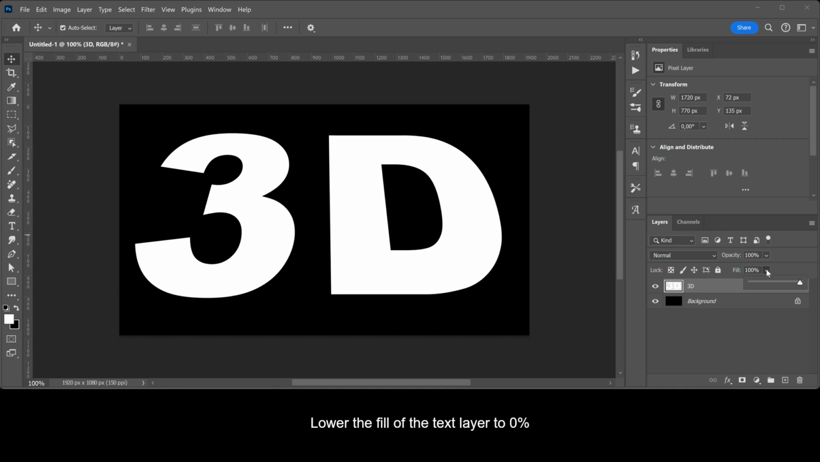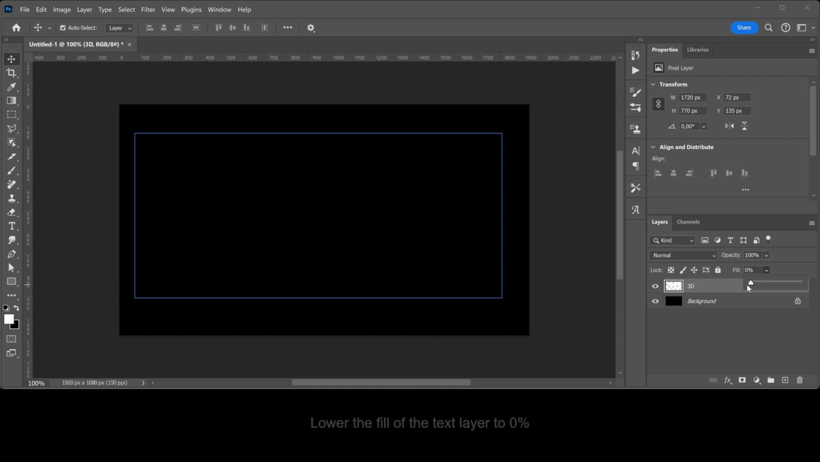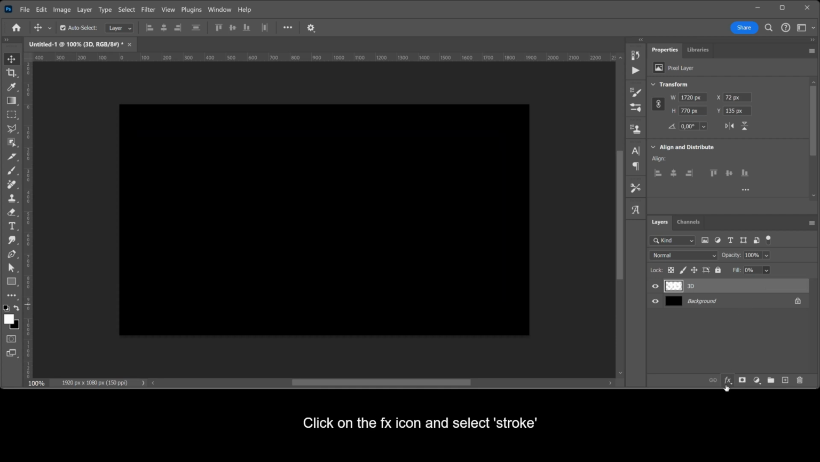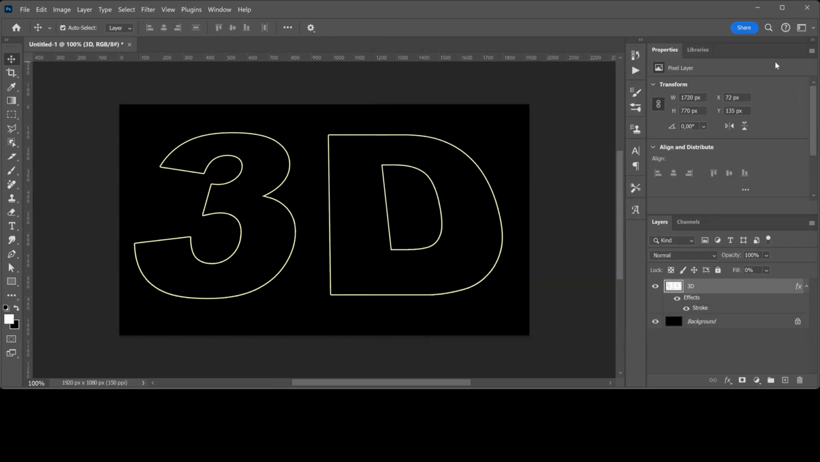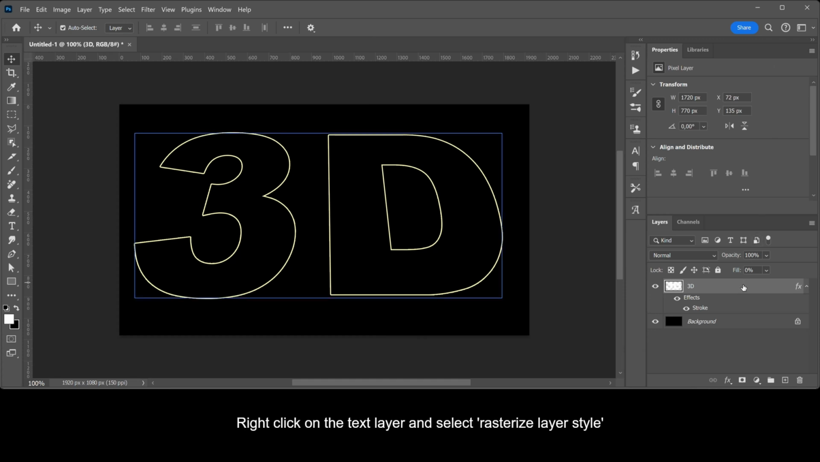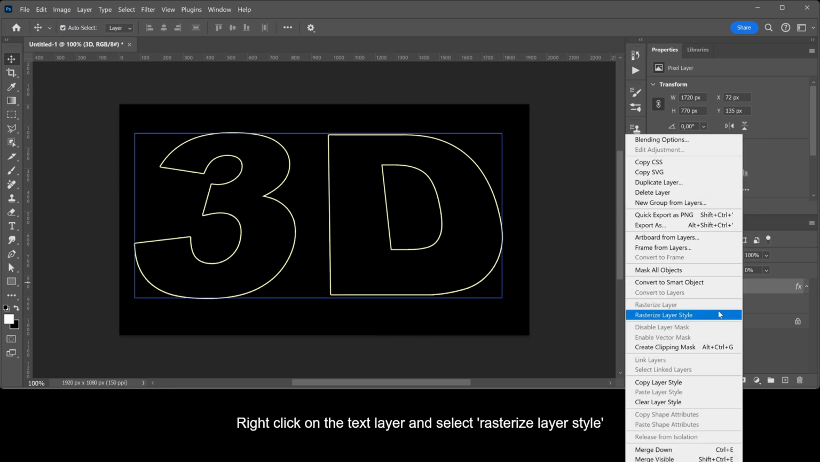Lower the fill of the text layer to 0%. Click on the FX icon and select Stroke. Pick a stroke color. You can find the settings I used here. Right-click on the text layer and select Rasterize Layer Style.